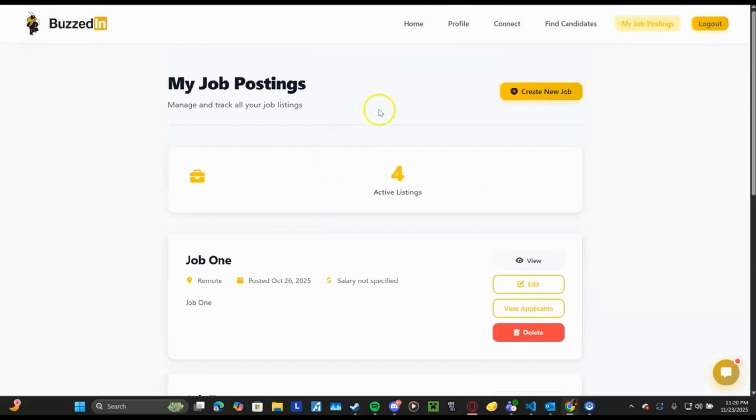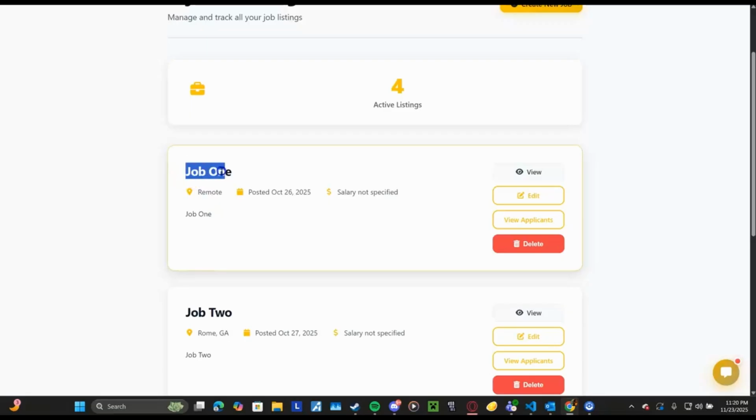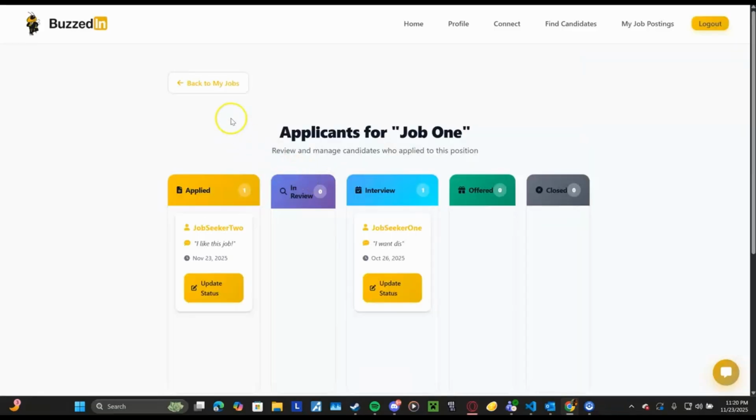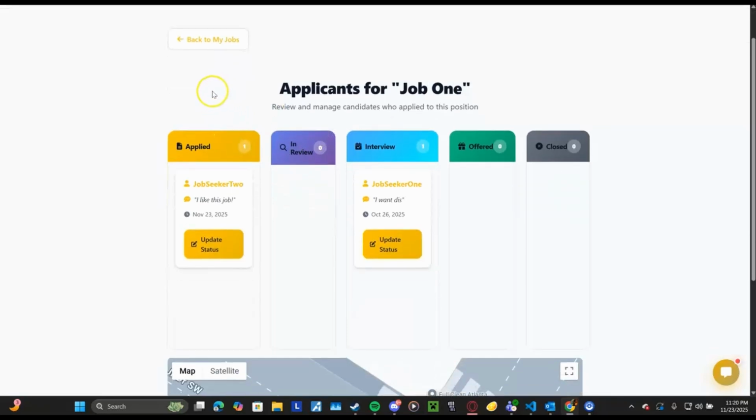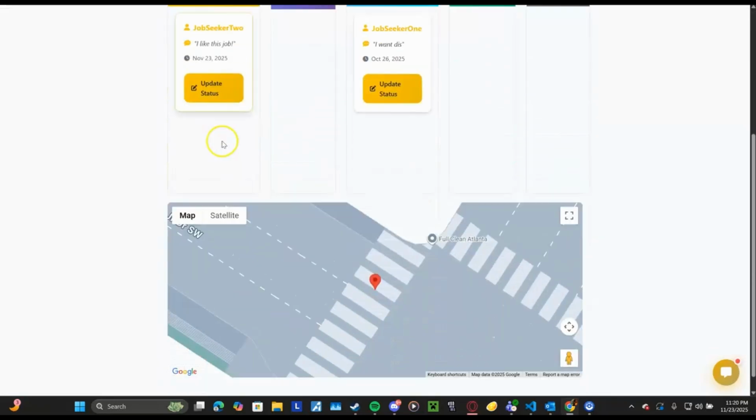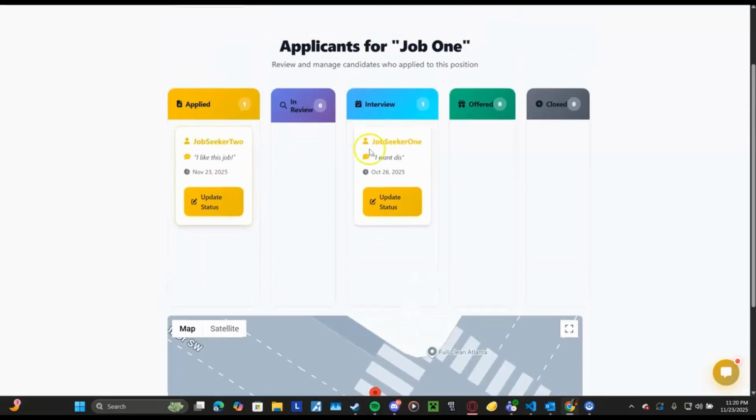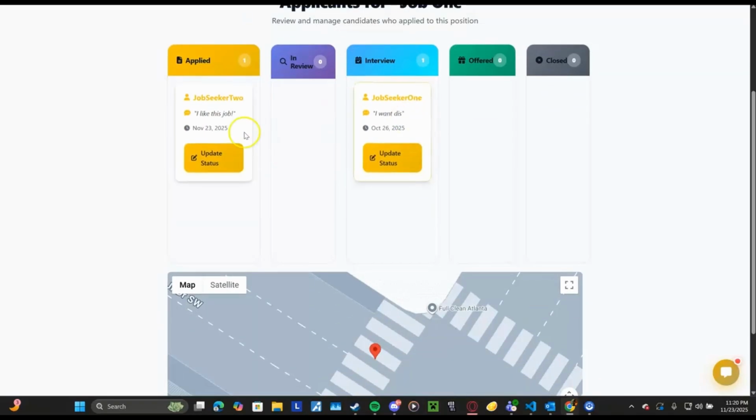Now, the nice thing about the recruiter side is, let's say we want to go ahead and view the applicants we have for job 1. All we have to do is go ahead and hit view applicants, and it takes us to this Kanban board. Now, we can see that we have 2 applicants that are currently in our application process. One just recently applied, and one is in the interview stage.